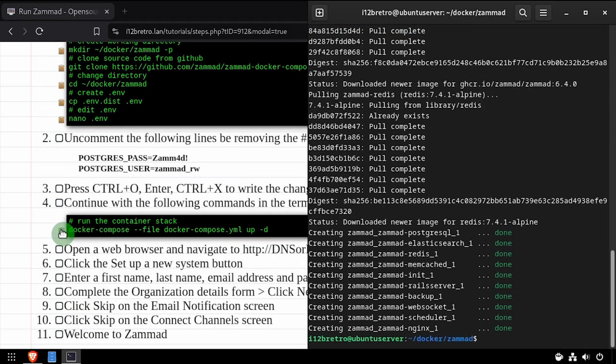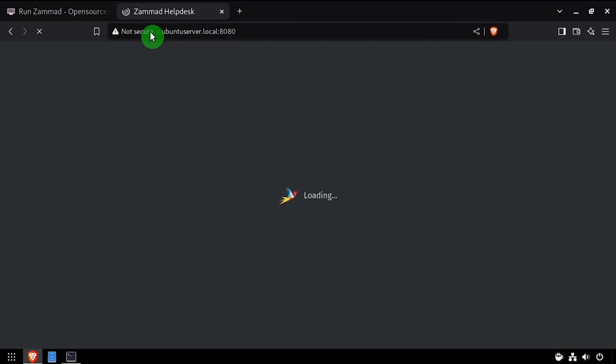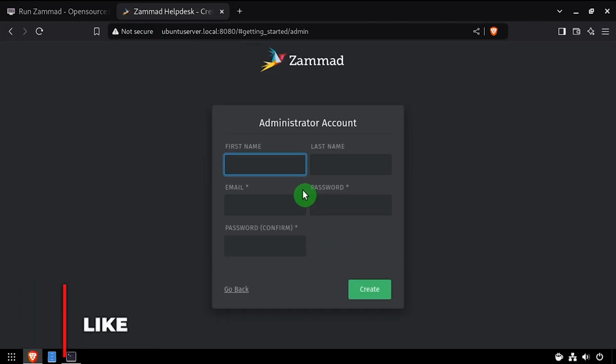Once the containers are created, open a web browser and navigate to the DNS or IP address of the Docker host, :8080. Click the Set Up a New System button, then complete the form to create an administrator account.